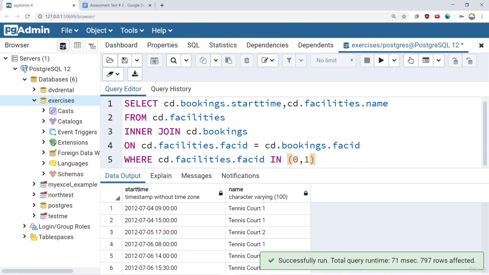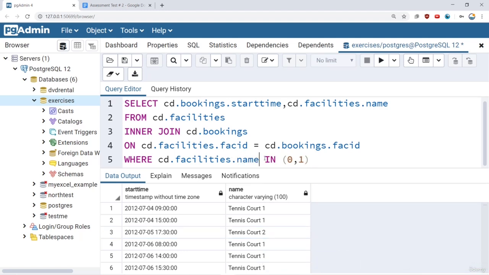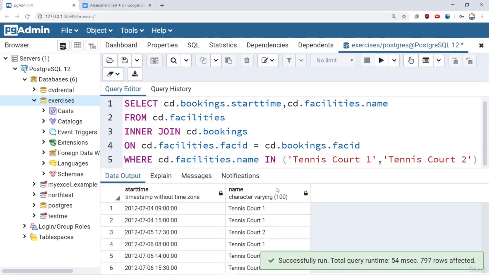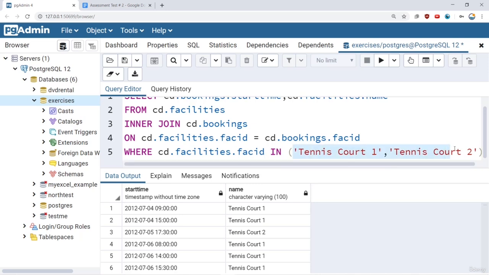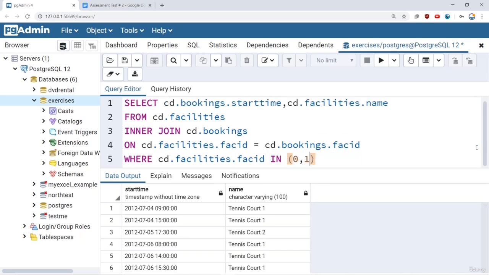2. The other option would be to say facilities name in, and here I could write out Tennis Court 1, comma, Tennis Court 2. So if I run this, note I get back the exact same results. So it's really up to you if you prefer filtering by that facility ID or the facility name. Just so it's a little cleaner, I'll do facility ID. That way I'm just typing out a 0 and 1.